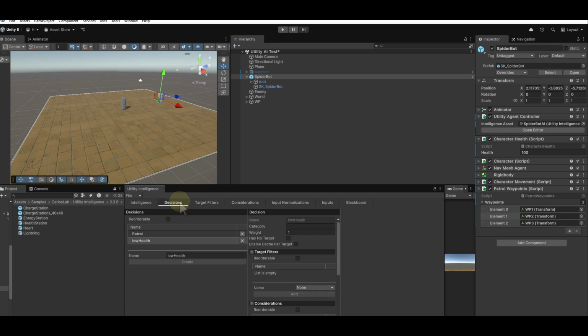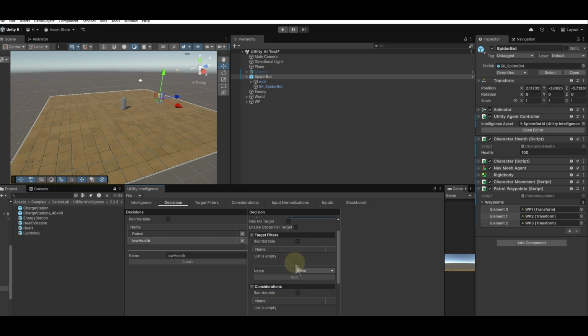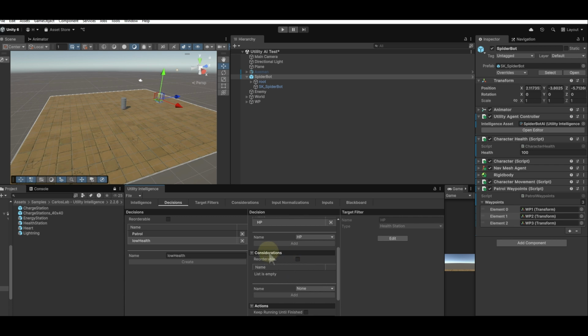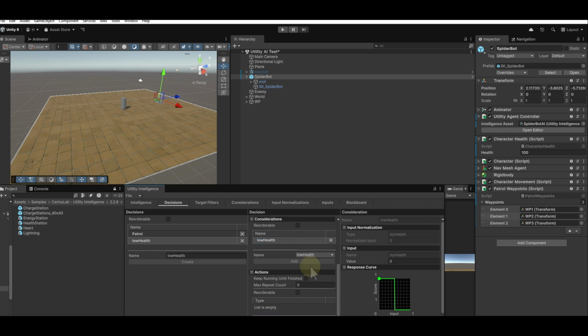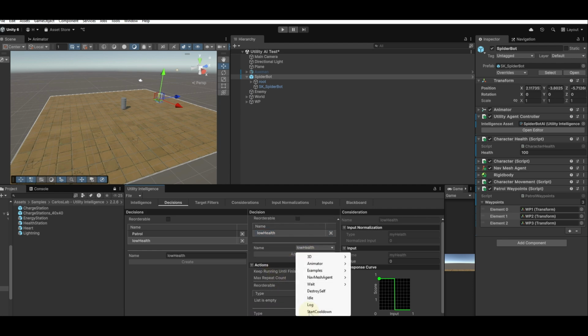Back to Decision tab. On your low health decision, we increase the weight to 1.5, so this has highest priority above them all. Ensure Target filter's HP is added. Under Consideration, add the low health consideration. Now in Actions, we add a set float and move to target task where, just like before in the patrol setup, we use Blackboard values.